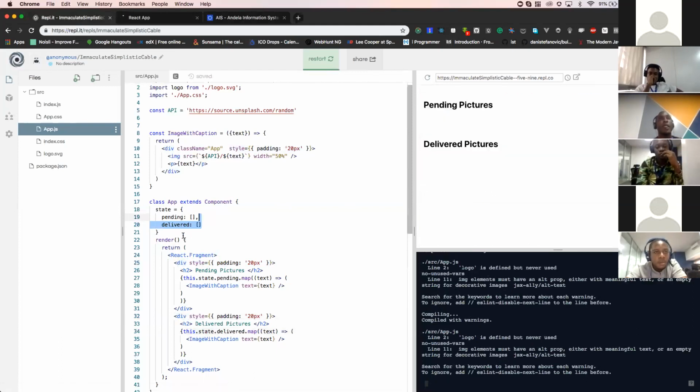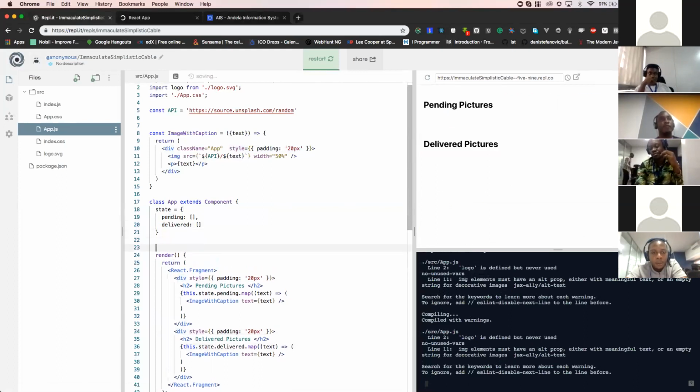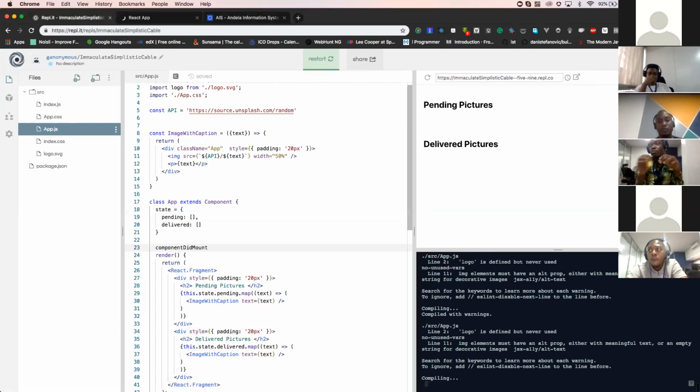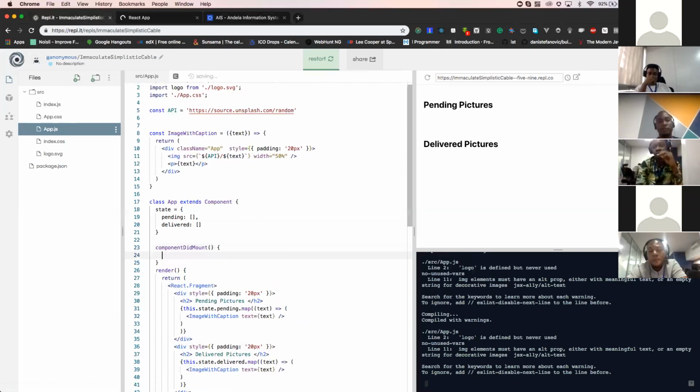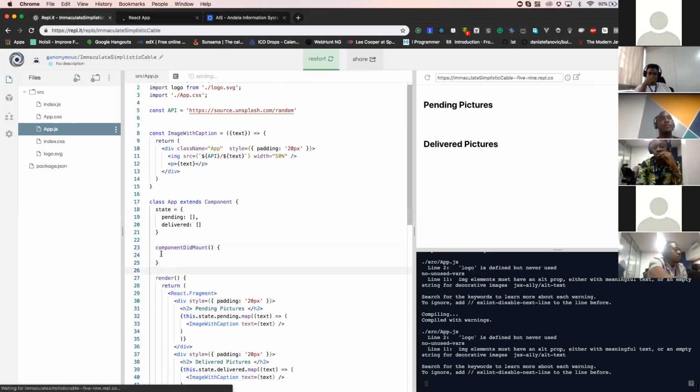Now, let's say we are getting this data from the backend. We need to respond when it becomes available. So we use a lifecycle method called componentDidMount. So we define a componentDidMount and tell it what it should do. We're just going to do something simple for now.